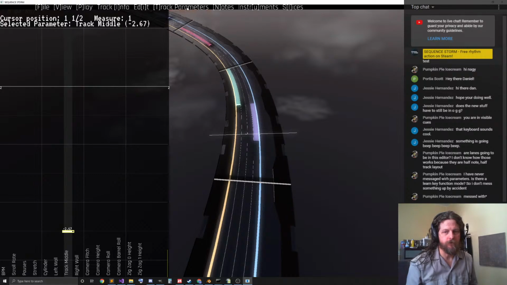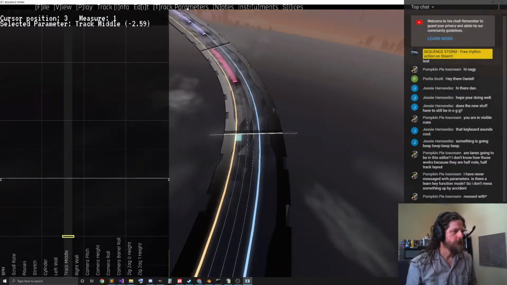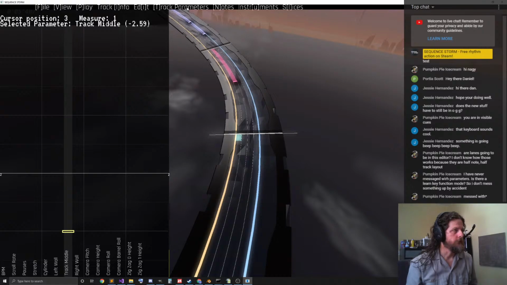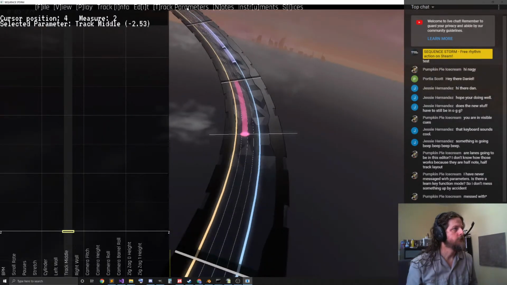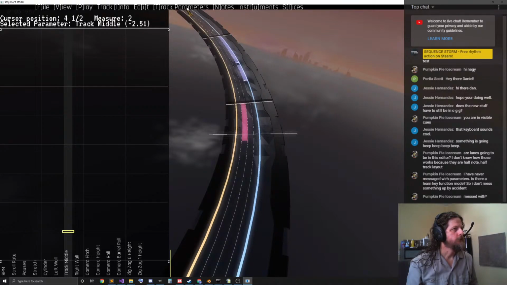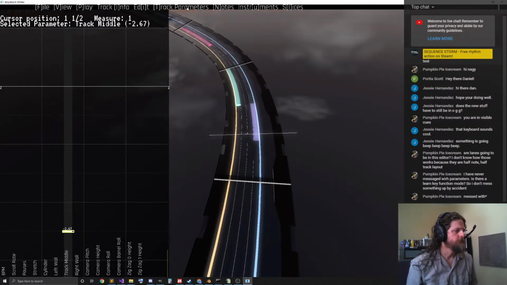2 value minus 2.64. 2.5 value minus 2.59. And you see how the value changes as I scroll up, 3.5 value minus 2.56. 4 value minus 2.53. 4.5 value minus 2.51. Yeah, it's interpolating between this one and the other edit I made up there.